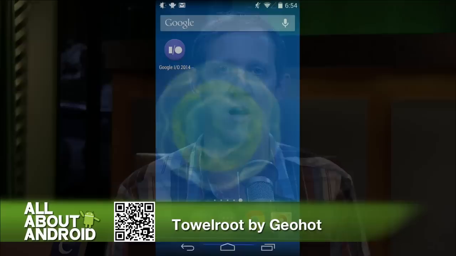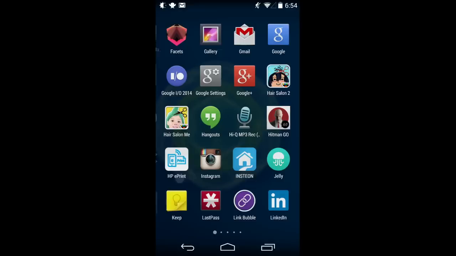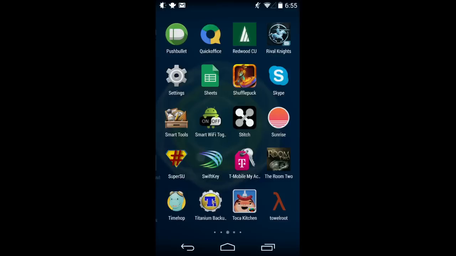Let's see here. Oh, I didn't add the shortcut, so now I've got to go searching for it. Here's all my apps on my phone. Oh, hey, Netflix has a new icon. I didn't know that. Oh, they have a new logo. Really? We all rush to our phone.